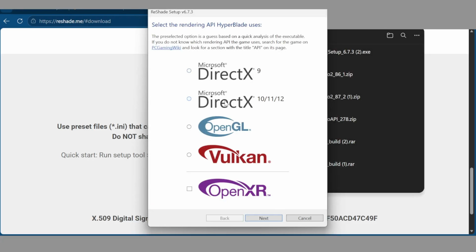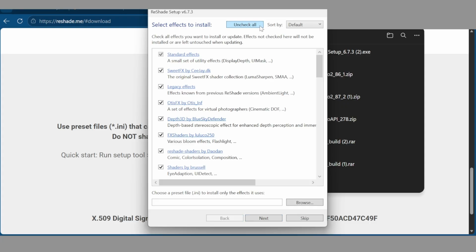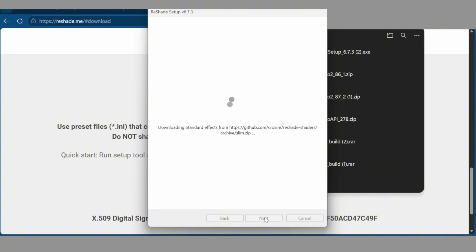Here we want to select DirectX 11, which is one of these ones. Next, just select all of them. Yeah, don't be greedy. Just next. It takes a while to install, so I'll be back as soon as this is over.